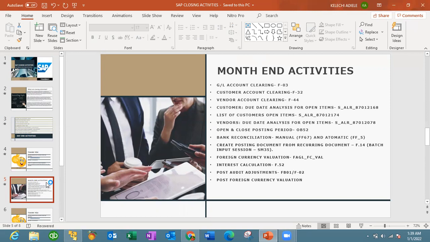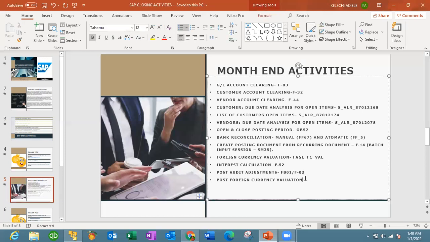So part of those activities, you have the GL account clearing, customer account clearing, vendor account clearing, customer due date analysis, list of customer open items, due date analysis for vendors, open and close posting periods, bank reconciliation, the manual and automatic, trade posting document for recurring documents, foreign currency valuation, interest calculation, post journal adjustments. Okay, I think this is replicated twice, so I'm just going to remove this.